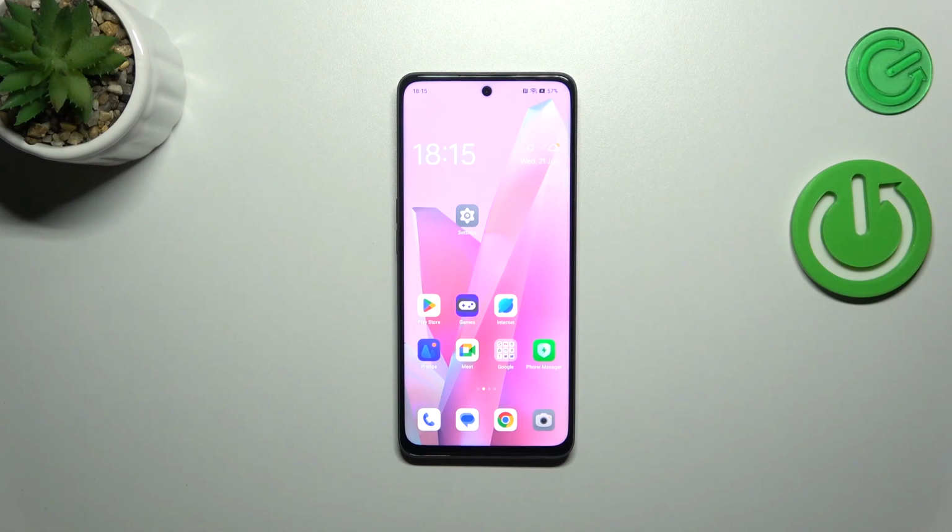Hi everyone, in front of me I've got OPPO A98 and let me share with you how to add the photo to contact in this device.